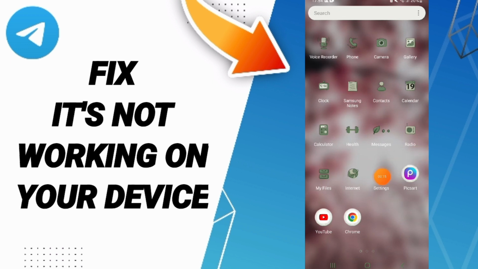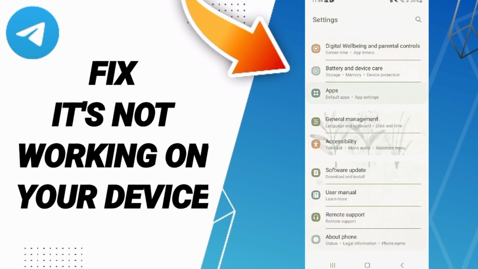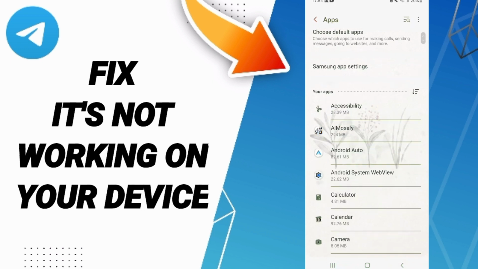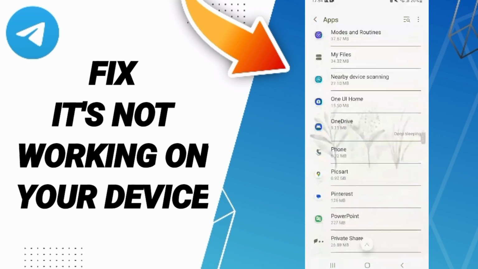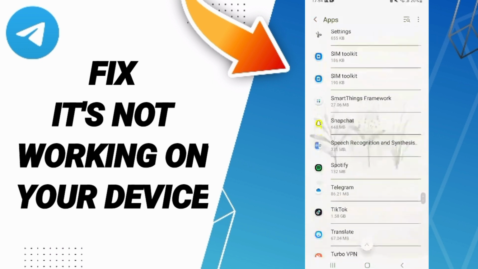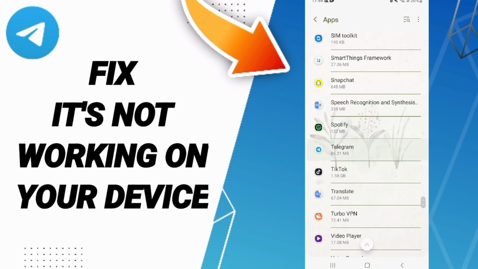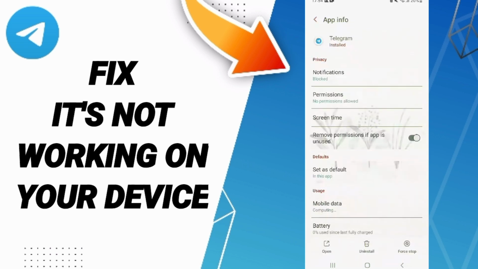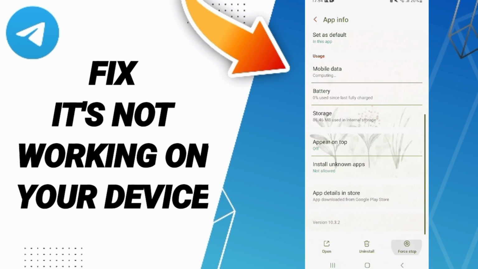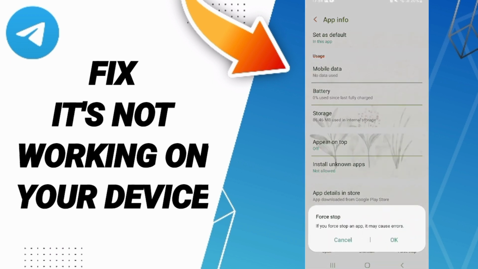you should just go to settings. Here you can click apps, default apps, app settings. After that you will enter the window or the app of Telegram and you can click here. Then this page of the app unfolds, we click on force stop and we can click OK.